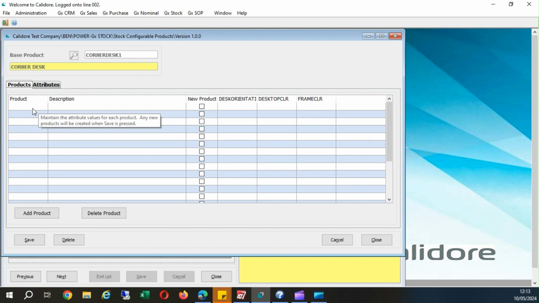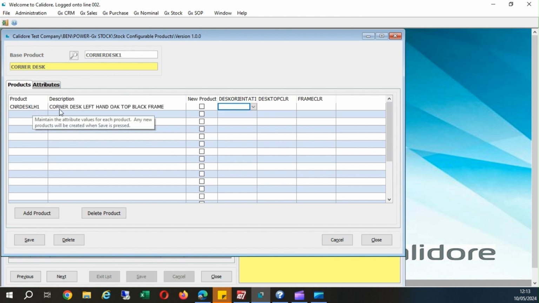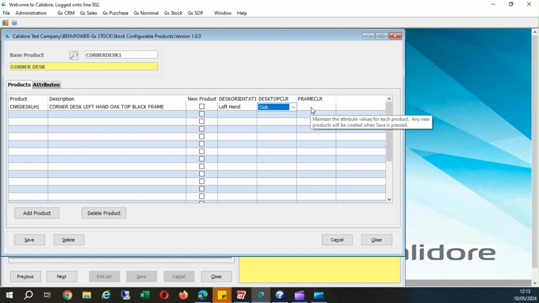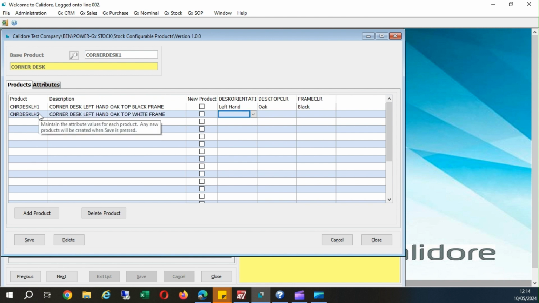We can go and list the products or the variants. So we'll just key in the product code on the left corner desk. Okay, so I key in the product code, and then I select the values associated with each attribute. So that's left hand, that's oak, and it's a black frame. And then I'm going to set up some more.